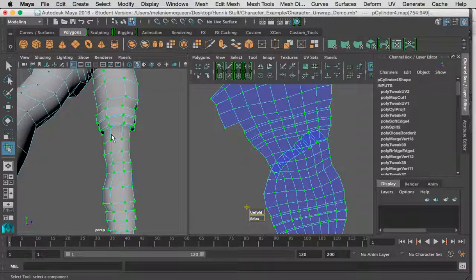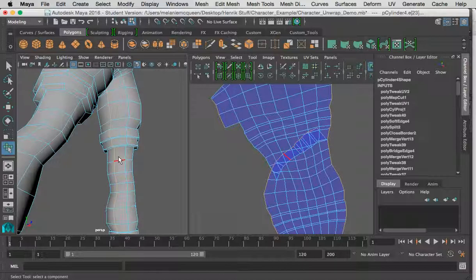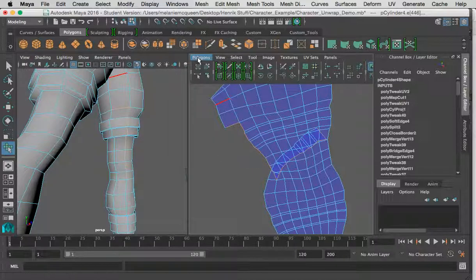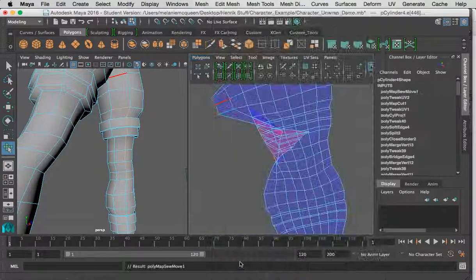So what this is telling me, I already know my seam is running right down this edge. If you notice, I'm highlighting in my perspective view, and it's highlighting over here in my UV editor view. I'm going to start selecting down the leg, and you'll see these edges start to highlight as I click. And from here, I'm going to go Polygons, Move and Sew.